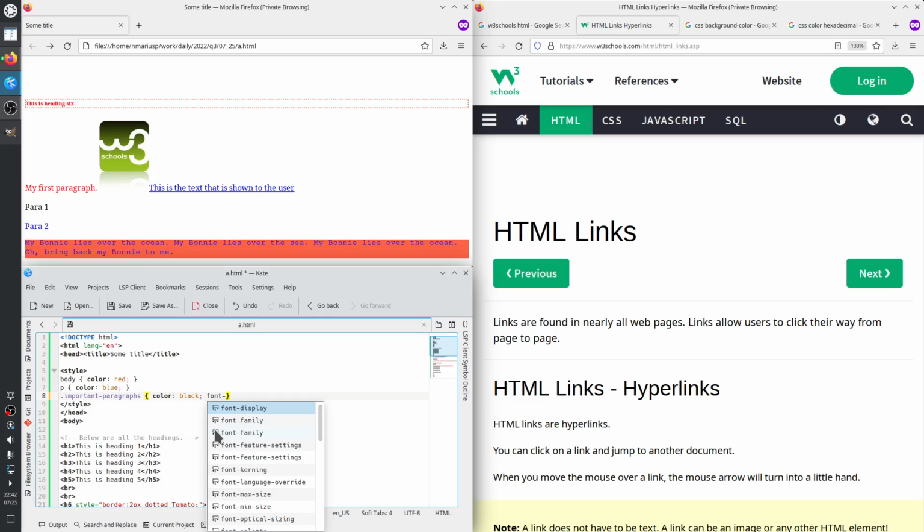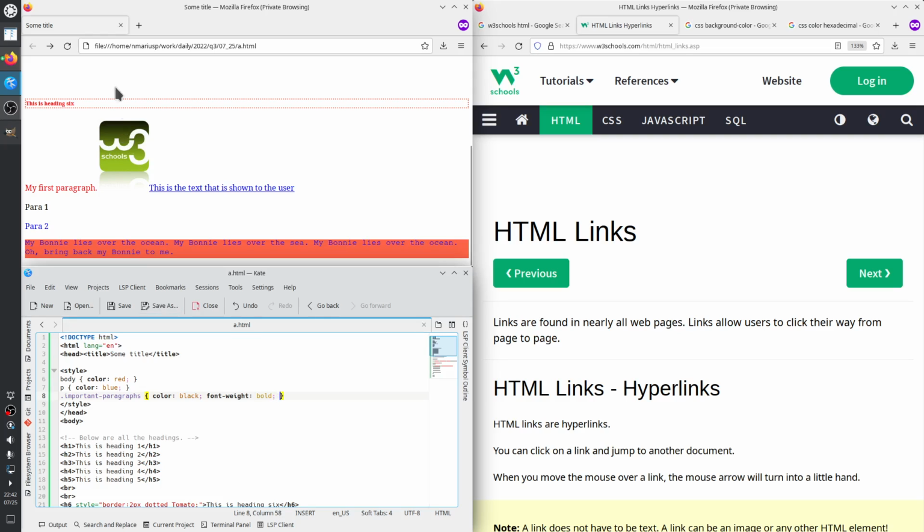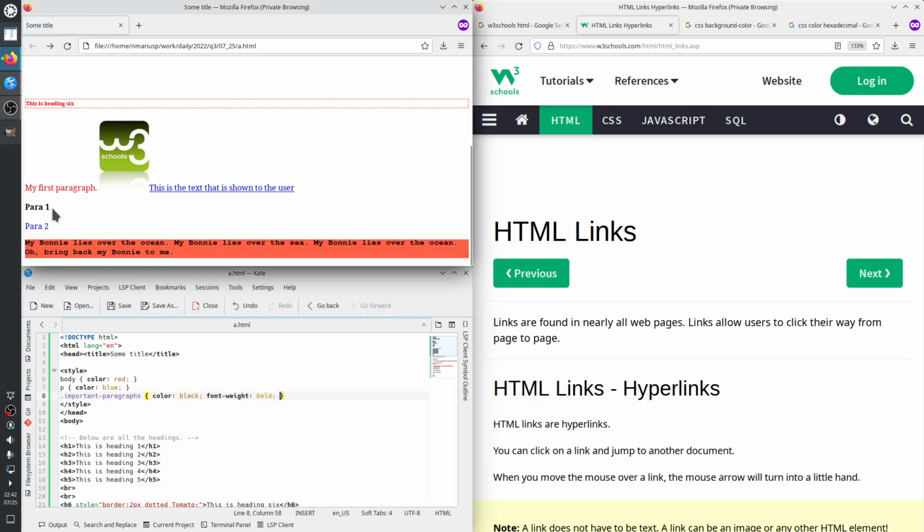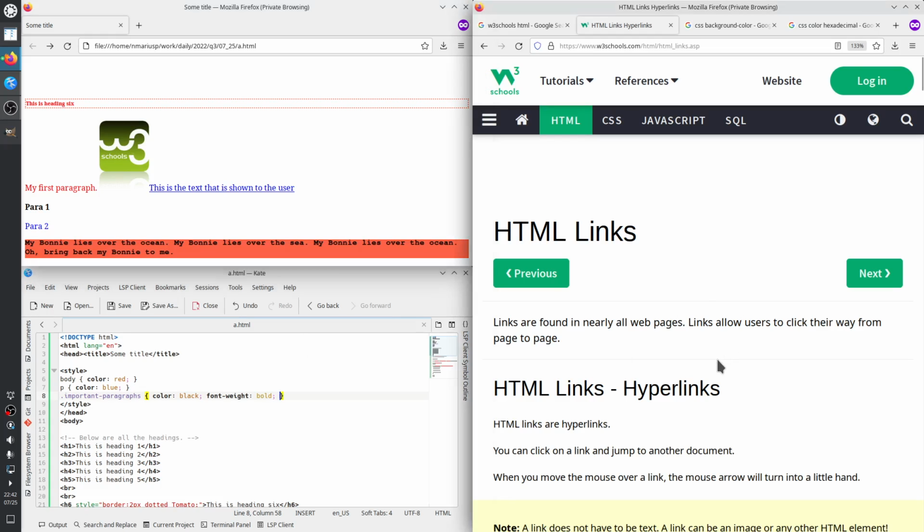Font, font weight, bold. Ctrl S, refresh. Yeah, so all of the important paragraphs, the two ones, are now bold and black. Okay.